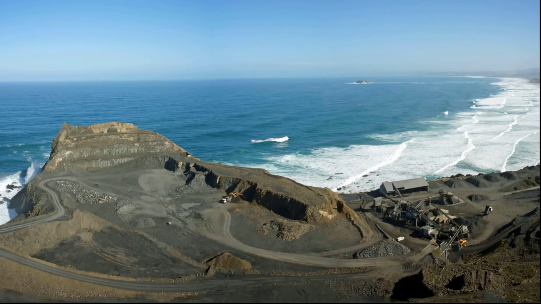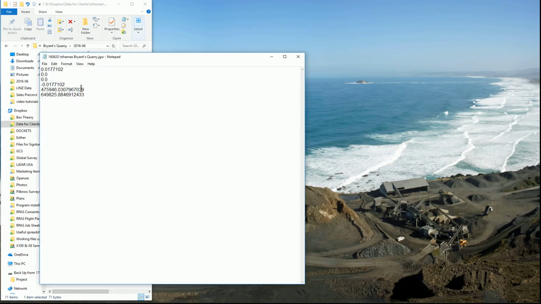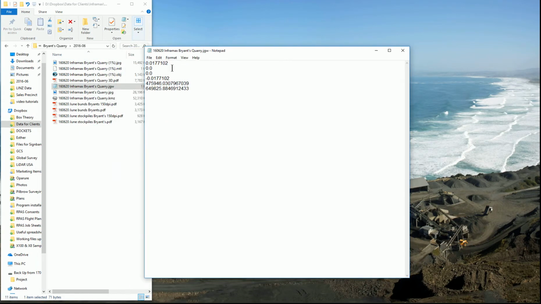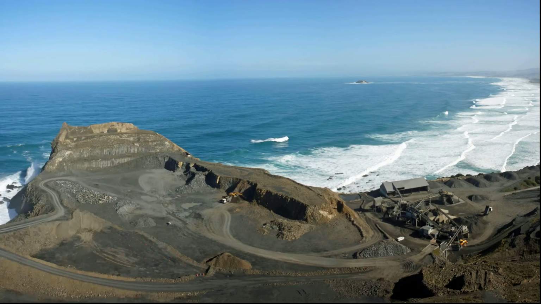Usually we will supply a JPEG file, JPG, and a JGW file along with it. So in the JGW file is the information relating to the pixel size of the image and the real world location of the top left corner of the image.